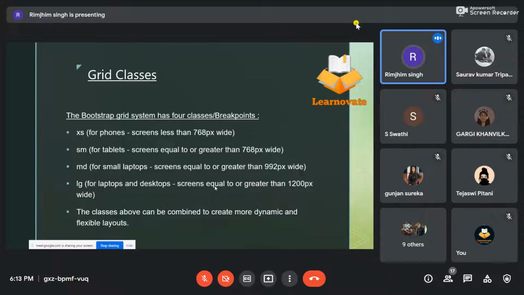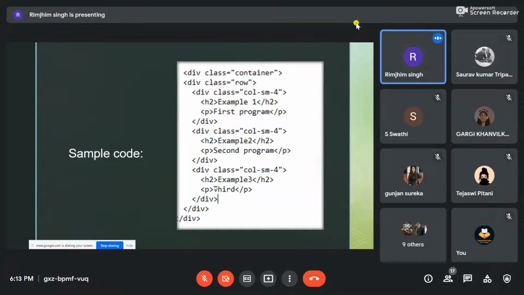Until now, am I clear? Yes, ma'am. Yeah. So, and this is how I'll be using grid in my program.